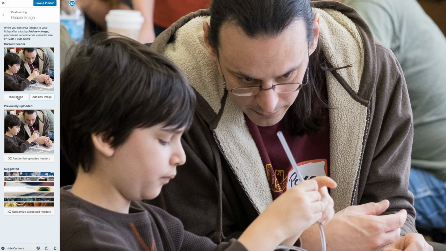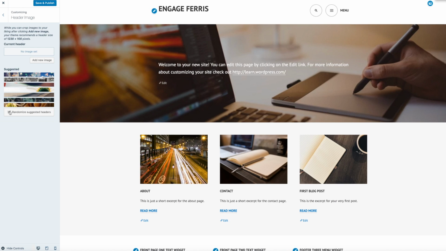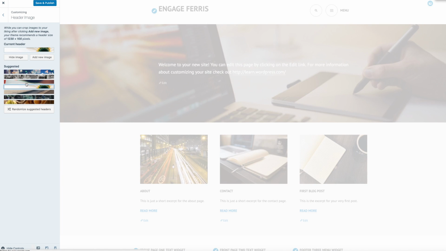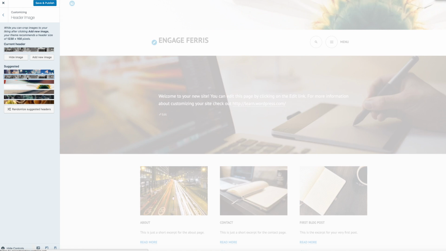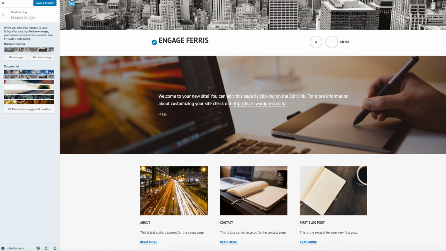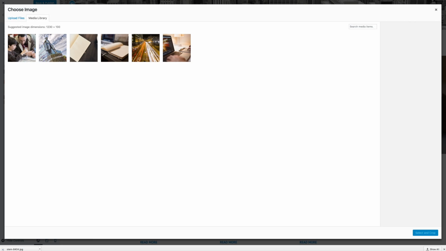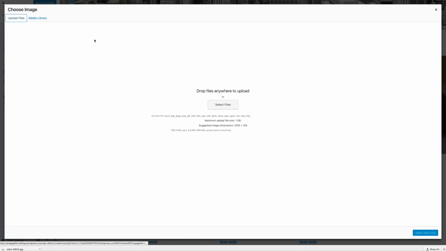Let's do something different. Let's go back and try one of these. The sunflower? No. Yeah, I mean, we're reaching out to the urban environment of Grand Rapids. Maybe we can use that. I'm going to step away and find a better image. So I'm just going to click Add New Image, and I'll be right back.